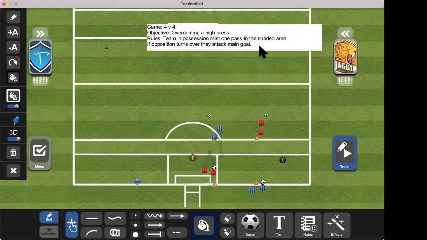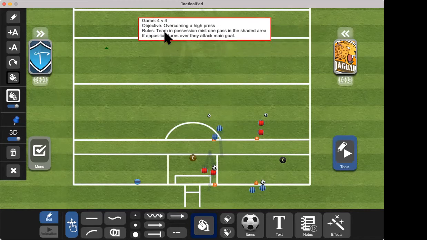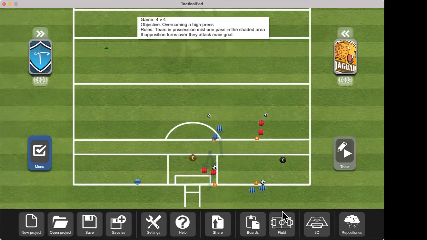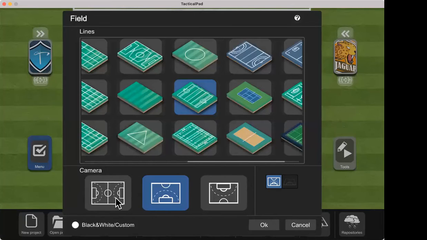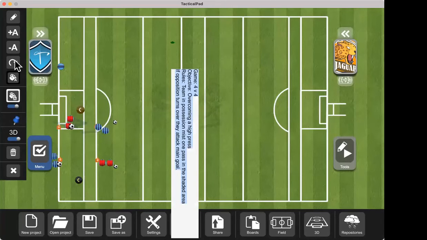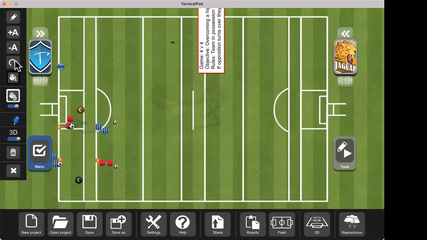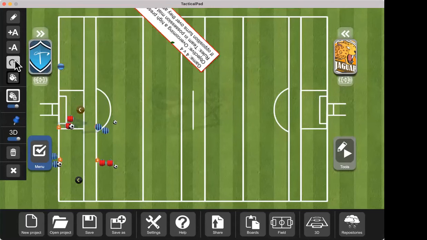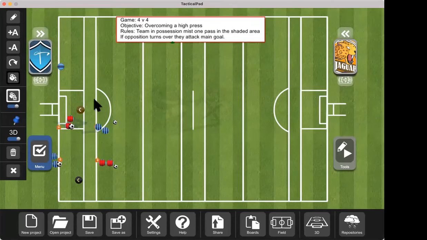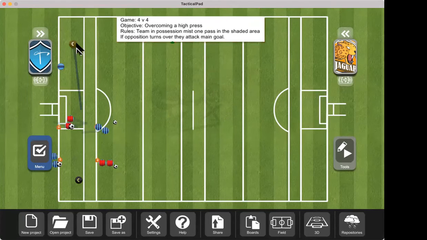If I click on tools and drag that up a little bit, what I want to do is show it from the whole field perspective. So I'm going to change the field because I need the whole field perspective. I need to twist this around, so you can rotate this so that it goes to the top. So there are the rules of my game. I'm going to put a coach on either side.